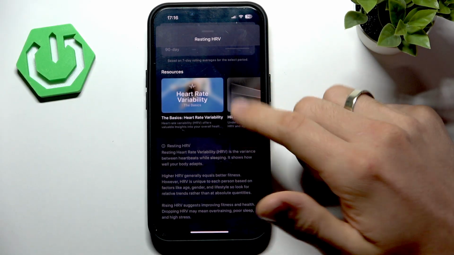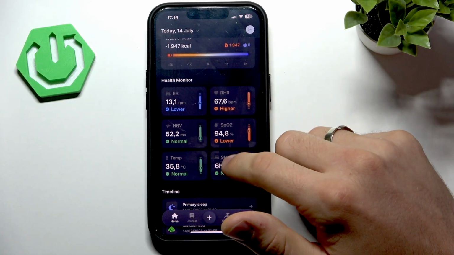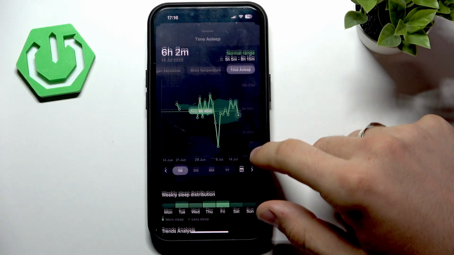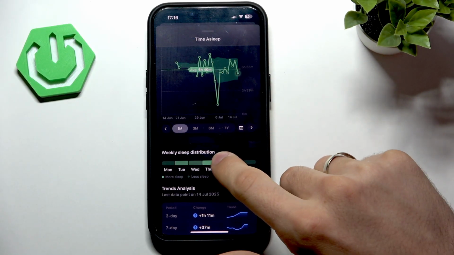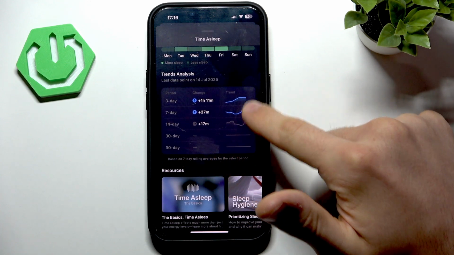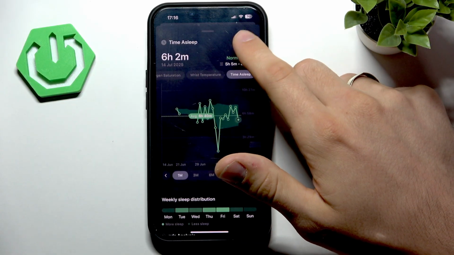Most of these measurements I showed you just a while ago. As you can see, here I have time asleep, and I can compare it to other days. So here are the graphs. Okay.